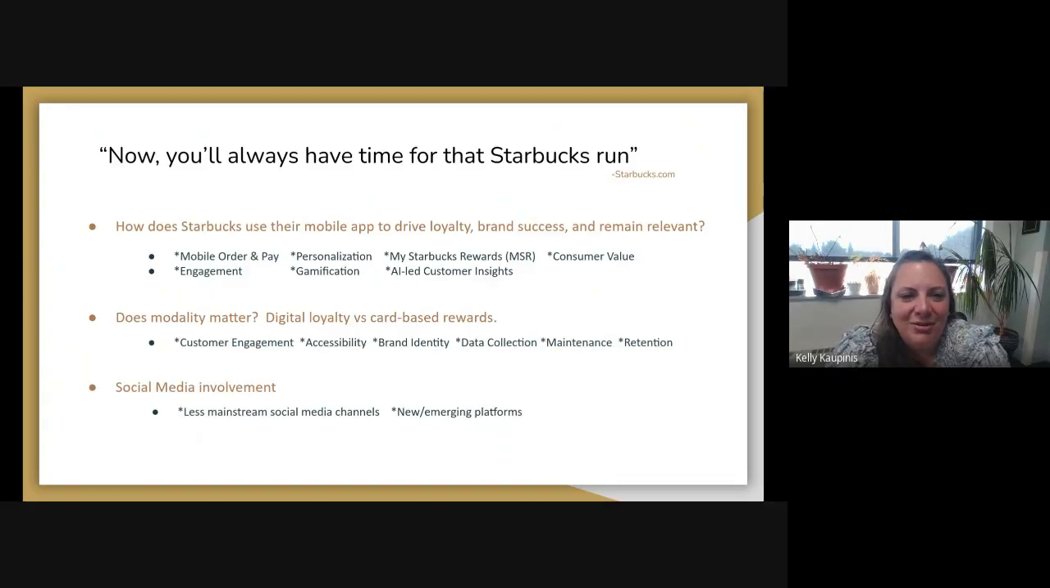We're going to talk about if the modality of the program makes a difference, whether a card-based program or an app or digital-based program is more successful. And we're also going to take a look at their social media and how they use it to engage customer interaction and maybe different ways they might be able to use it to voice employee interaction.